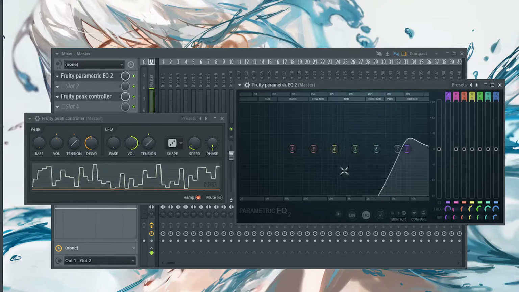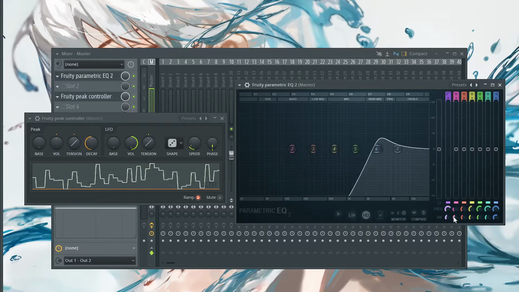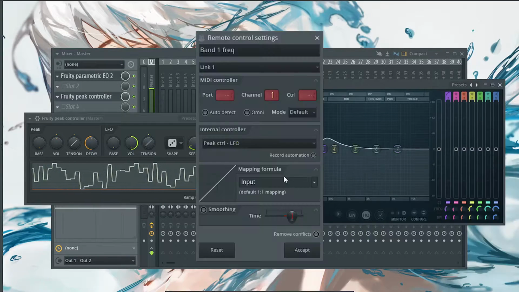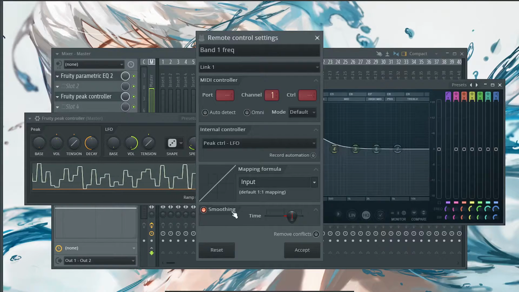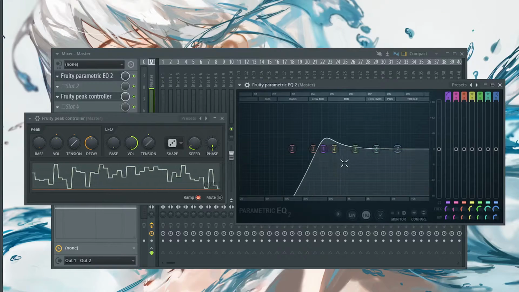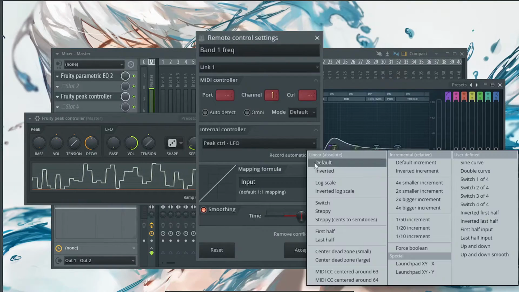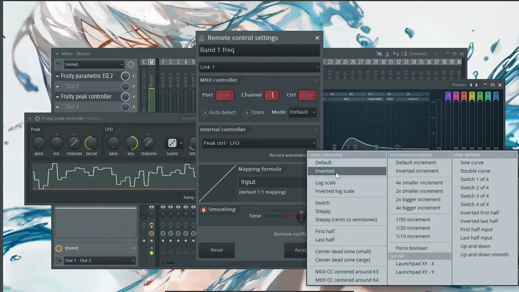It's now modulating it randomly, but it's very steppy, as you can see. So all you have to do really is to just enable smoothing in here and then crank it all the way up. Now, as you can see, it's smooth, and not only that, but you get additional things here that you can do with the modulation.